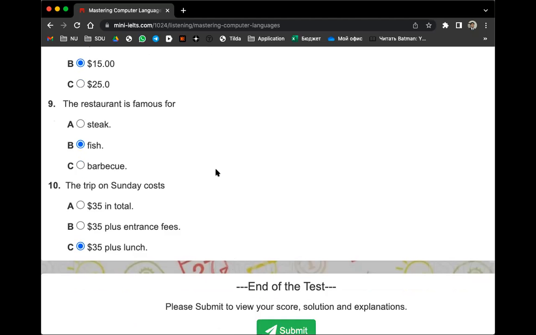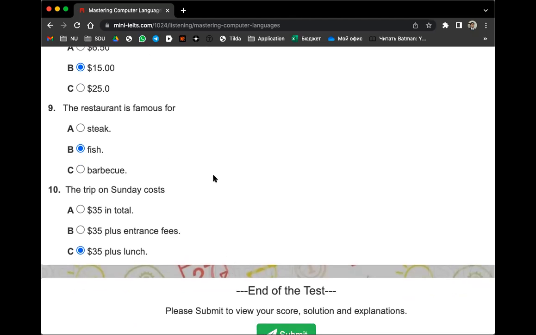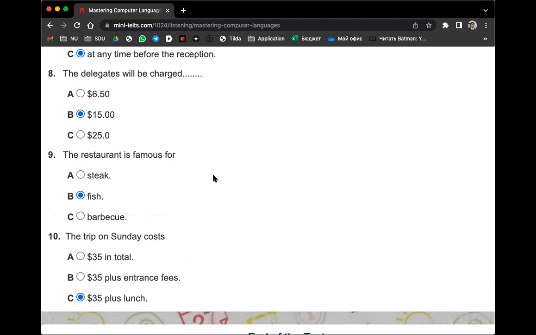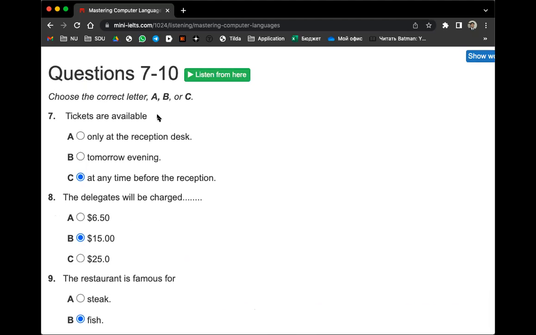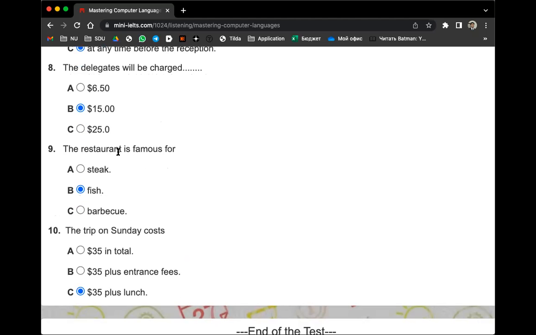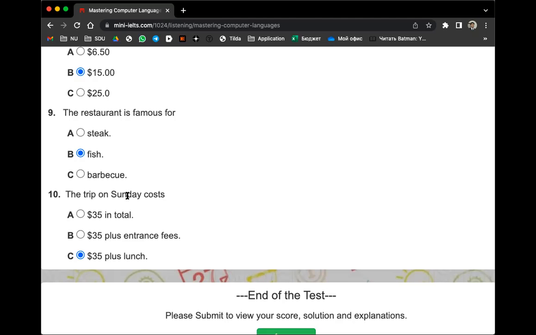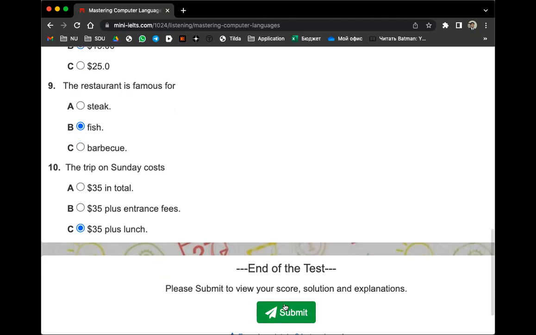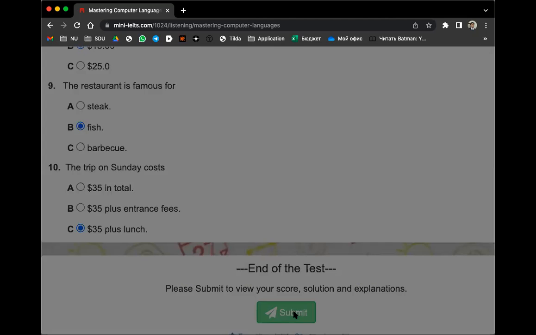Maybe she shouldn't be drinking beer, right? Okay. So as I hear, this was correct. This was correct too because it's for a child and this for a guest. And famous for fish. And this one I actually didn't really hear, but I think it's like this. 35 plus lunch. Okay, let's see. Let's see how much we got, and then let's see our mistakes.